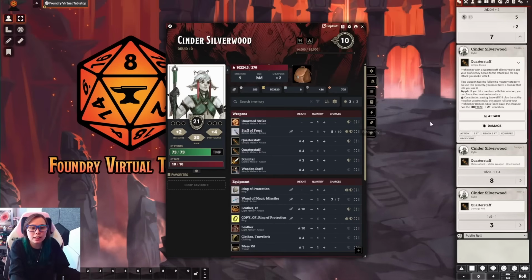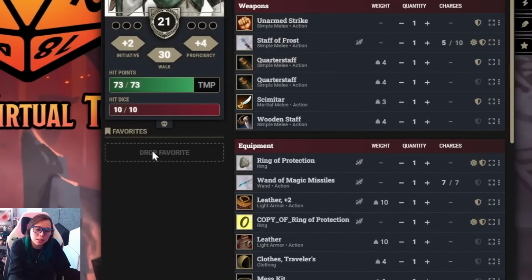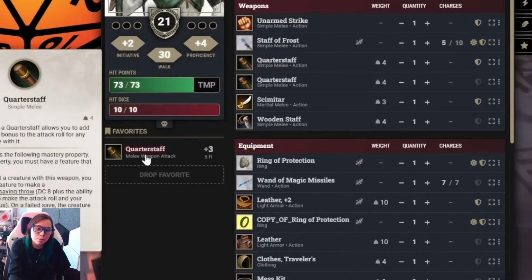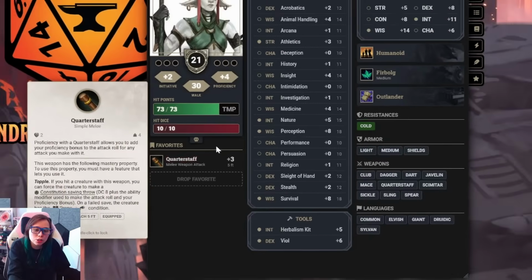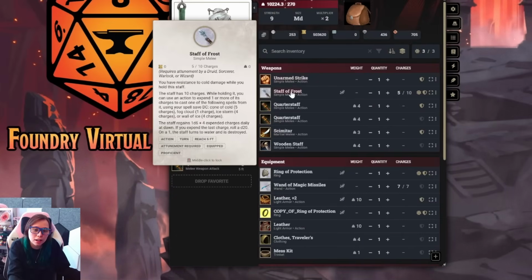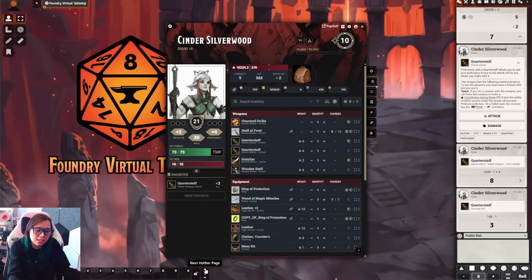A quick tip, at least for D&D, I think Pathfinder has a favorites section as well. You can take and drag any item and drop it into this favorites area, and then no matter what screen you are on, you'll always have your quarterstaff there. You can also click and drag items onto your hotbar at the bottom. Note you have multiple hotbars, so you have pages of it, and you can add things like spells, etc. down on the hotbar if you wish.